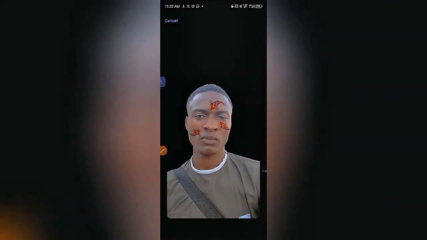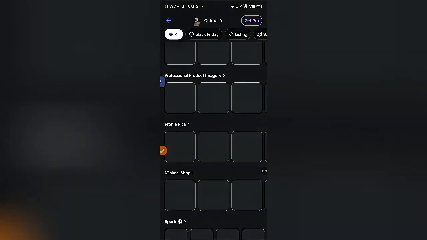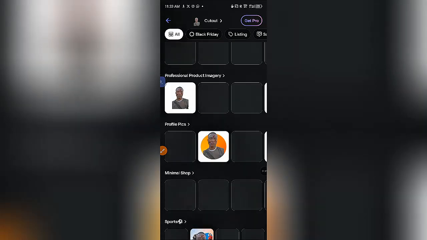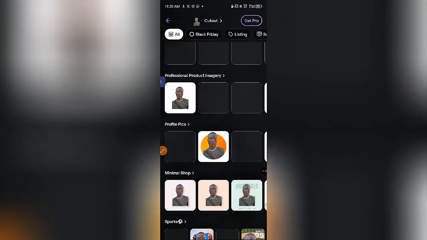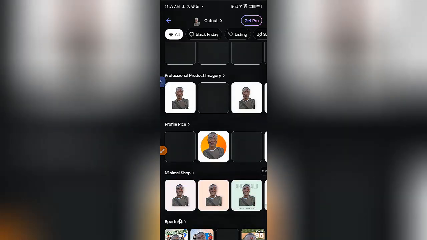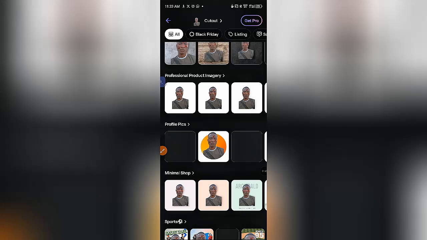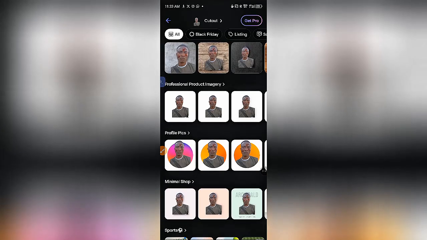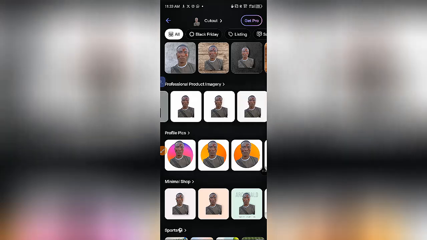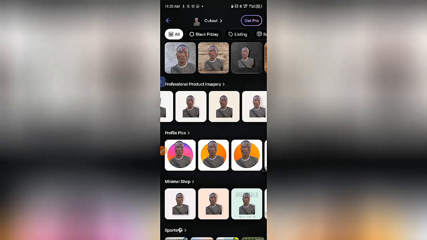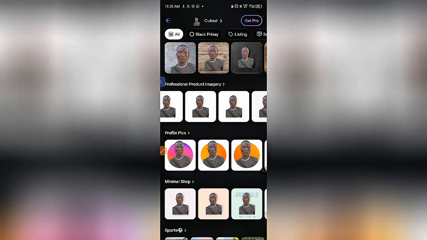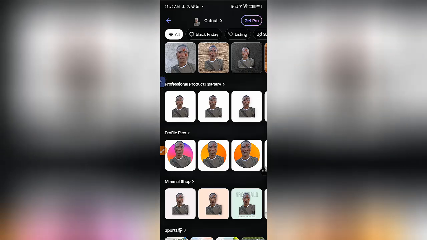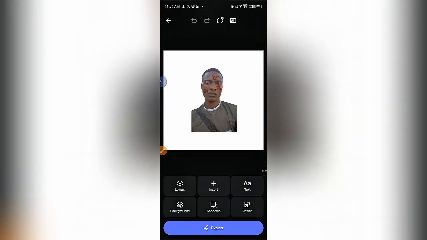While we wait, now as you can see, it has removed the background for me, and as you can see, we are going to be having some different options. Here you see professional, product, imagery. The first thing you can see here is different layers of pictures, right? So what you are going to do is just select one, right? So we have selected one, but we are still seeing background on it.